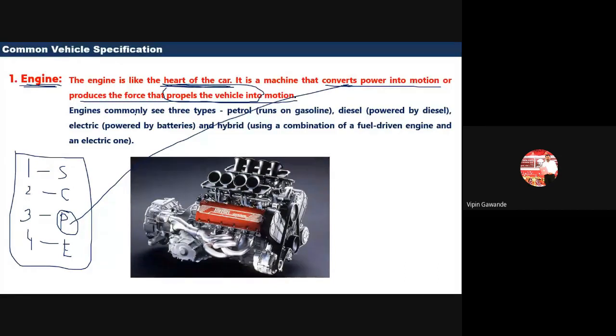Now we have seen there are actually several types of engine. One is the petrol engine that runs on gasoline; gasoline means petrol. Another one is diesel. Another is electric, as they have mentioned here. We have CNG also, the CNG engine. Then we have hybrid. Hybrid means it is a combination of the two.